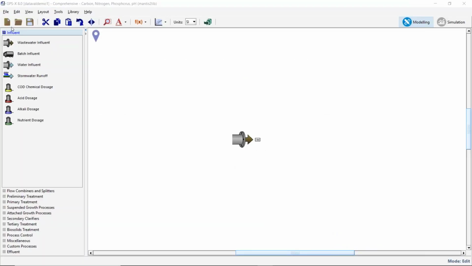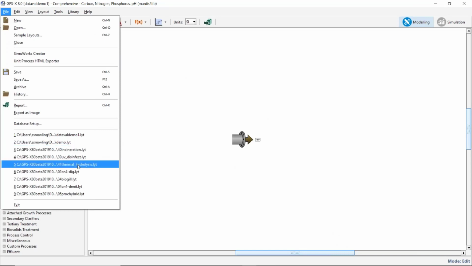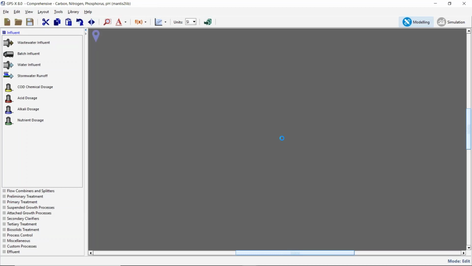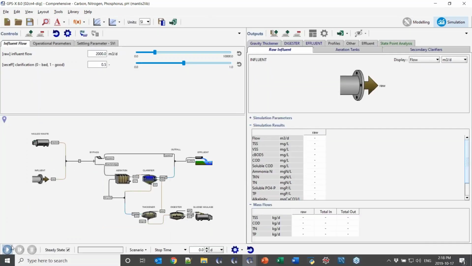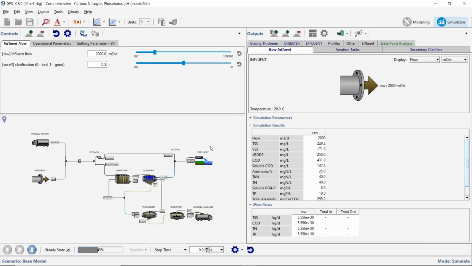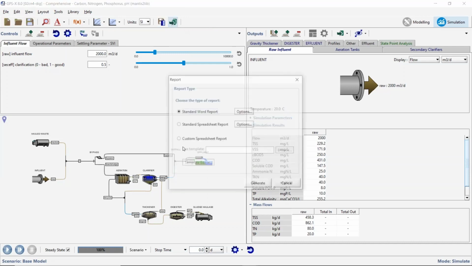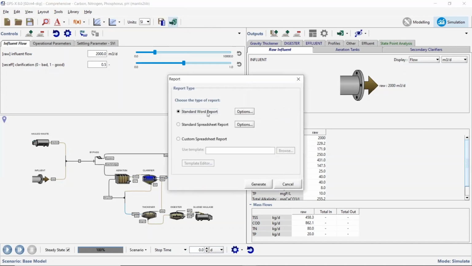So I am going to just show you that really quickly so you can see what that looks like. You'll load up any simulation that you want to be able to run. Here I'm just going to run a steady state solution to this particular very simple model. And then once that's done, this button up here will become active, and then we can generate whatever kinds of reports that we like. So you can see here, here's our standard Word report.